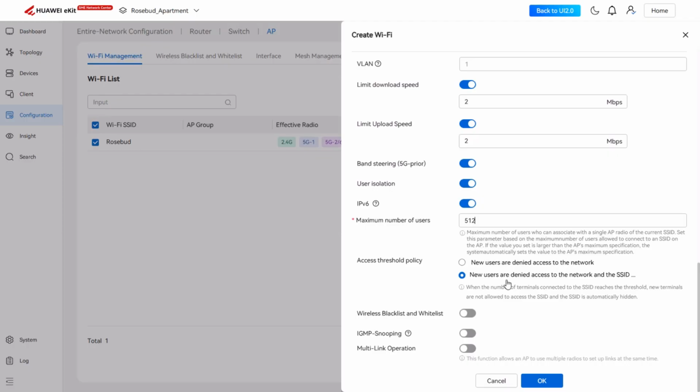Now access threshold policy. New users are denied access to the internet. Okay, so this is what should happen when this thing expires. And you see there's a little message behind. When the number of terminals exceeds the SSID threshold, new terminals are not allowed. Good. So that basically, once you've reached 512 users, new people should not be included. Now you can see you don't need to go and spend $300, $500 to buy a Mikrotik. So this will handle everything for you.